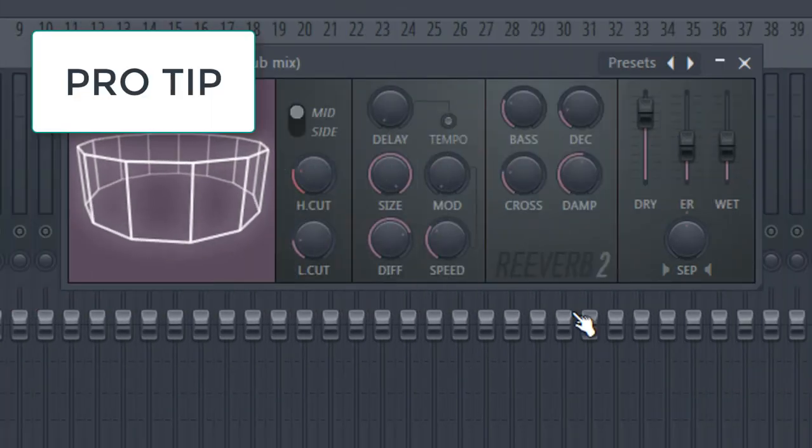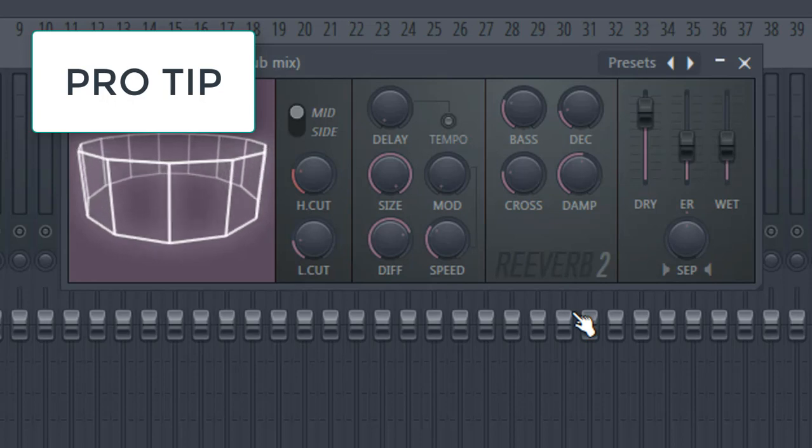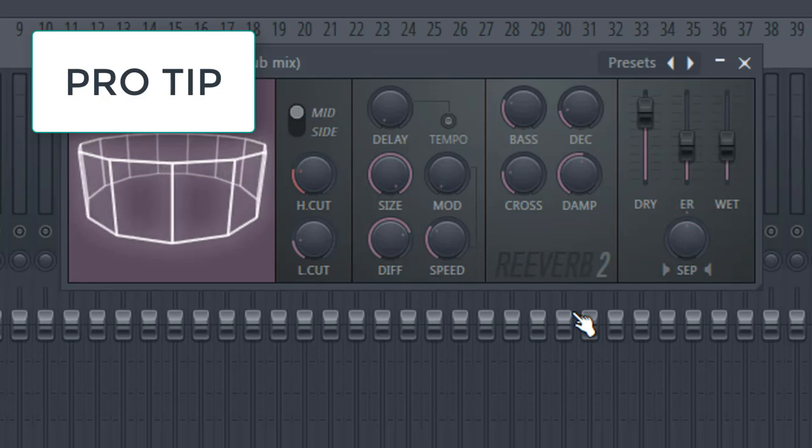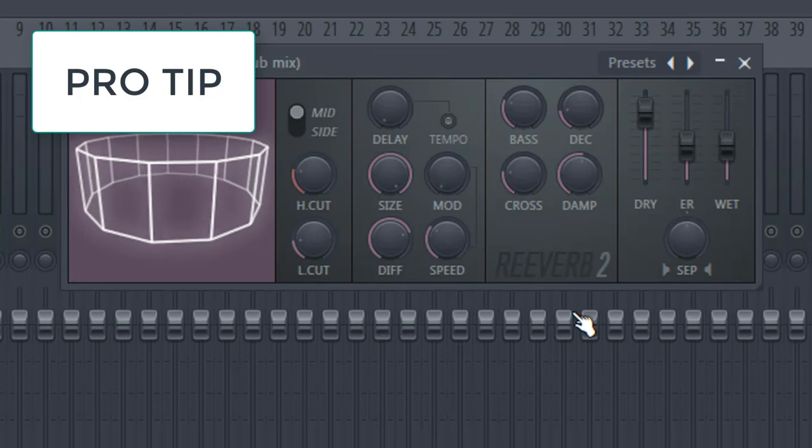Larger sizes correlate to longer reverb times, and will push the instrument back into the mix. Use the larger room size to give a wider stereo image to the instrument. Smaller room sizes can be used to bring the instrument more up front into the mix. Use this parameter together with other parameters to give depth and distance to the instrument in the mix. 2. Early reflection parameter.